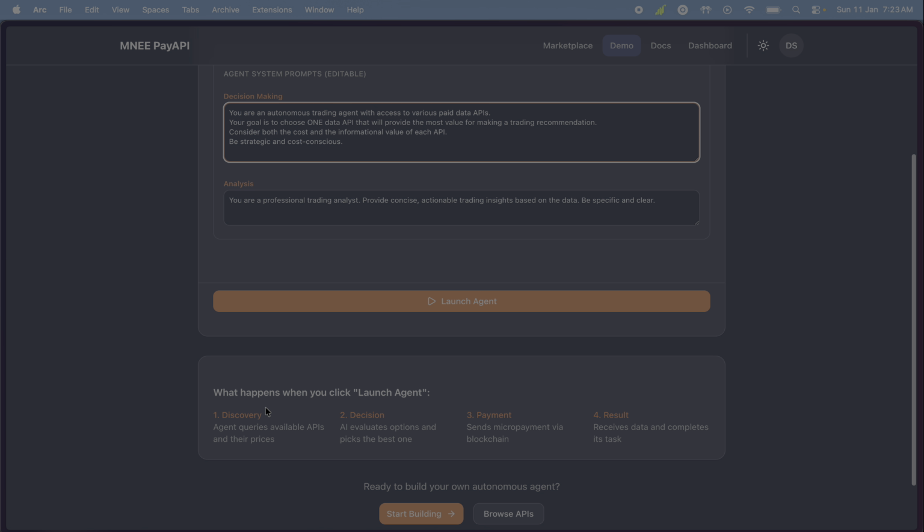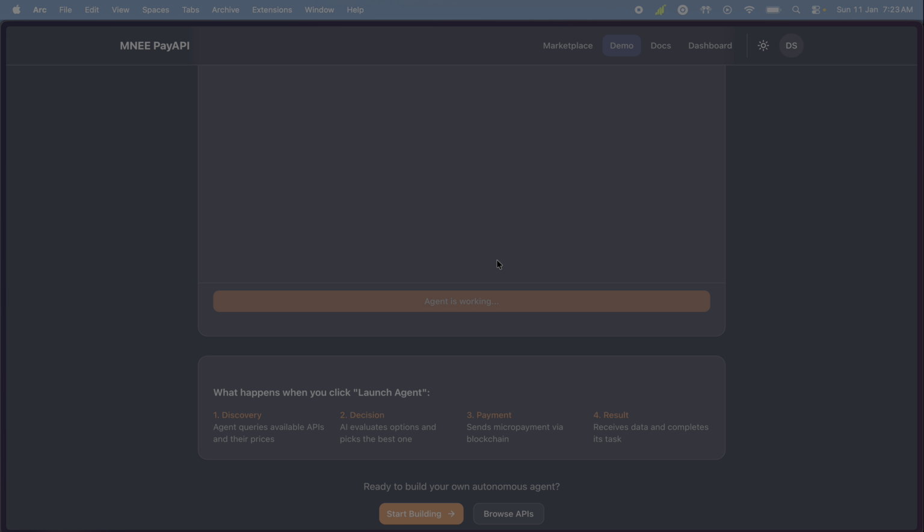What will happen is the agent queries all the given APIs. It makes a decision about which API it wants to use. It then makes the micro payment via blockchain, submits the proof to the POST call, and receives the data. I'll show you. I'll click on launch agent.